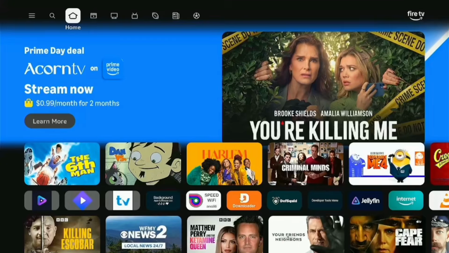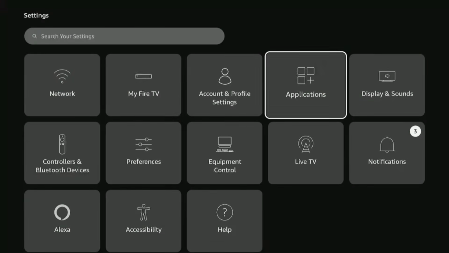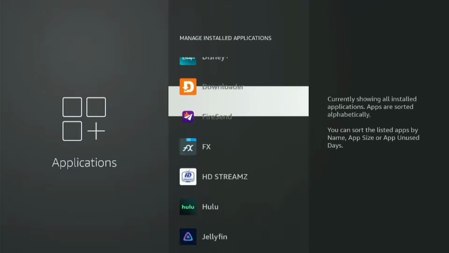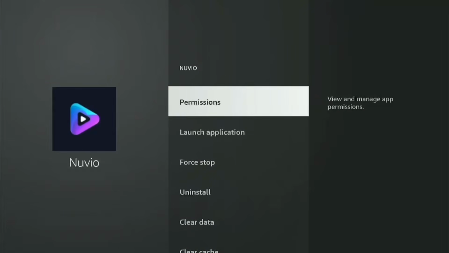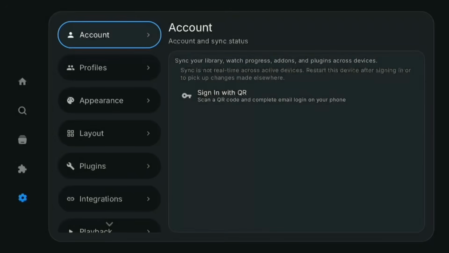Now for the next thing I want to show you guys, because we're going to go out of the app for a minute: if you go to your settings, go to applications, and go right here where it says manage installed applications, all you have to do is scroll down to Nuvio, and then go down to where it says clear cache. What this does is clear out the old background data logs, so it prevents the app from crashing. You can also fully restart your Firestick by holding the middle button and the play button, and when it does a full restart, that should also help with the no streams available screen, if you're getting that.